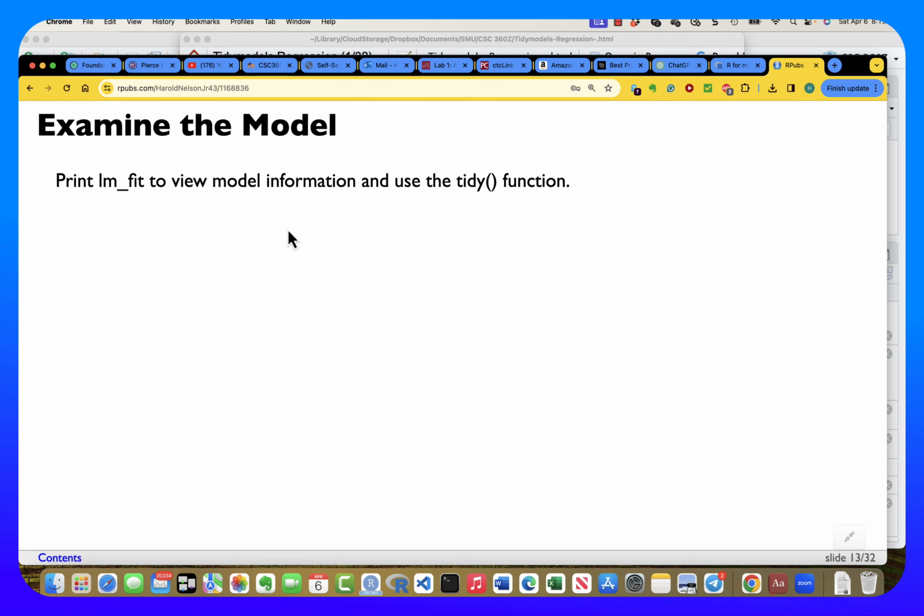Now we want to look at the model. Print LM_fit to view model information. Also use the tidy function to look at LM_fit. Okay. Again, copy the code from the data camp course and do this. Of course, stop the video first and come back and restart the video.